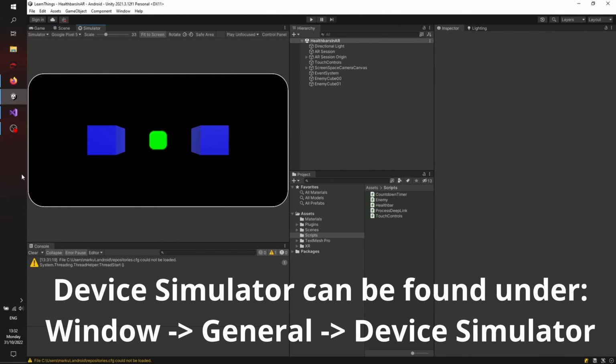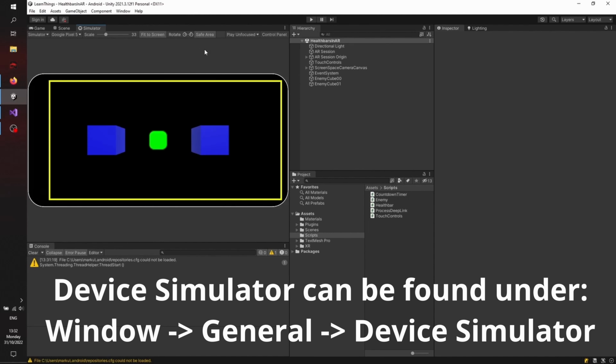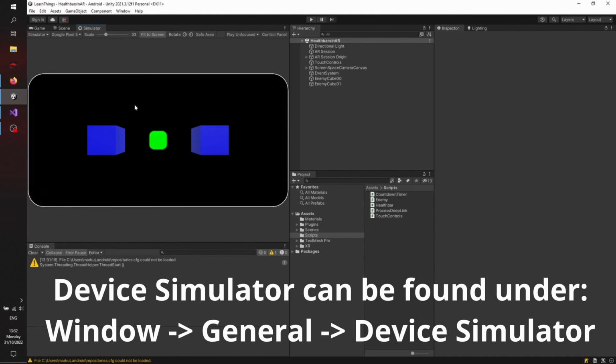So we're using the device simulator here. For everyone who doesn't know about the device simulator, Unity ships with a new device simulator. You can choose different devices, have a safe area for your UI, and you can always watch how your game or your build would look on a specific device.